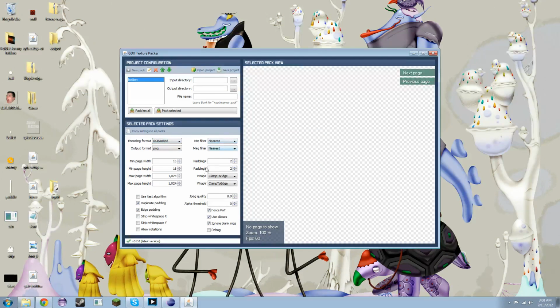Let's see, for the most part, all of these should be okay. We're going to make sure that force power of 2 is checked because we're only using GL 1.x, and use aliases. Don't have debug checked. If you have debug checked, it's going to put a little pink outline around everything so you can see exactly where the images are that you're picking from, which is nice for debugging, but not in a final product. And we don't really need it for this yet.